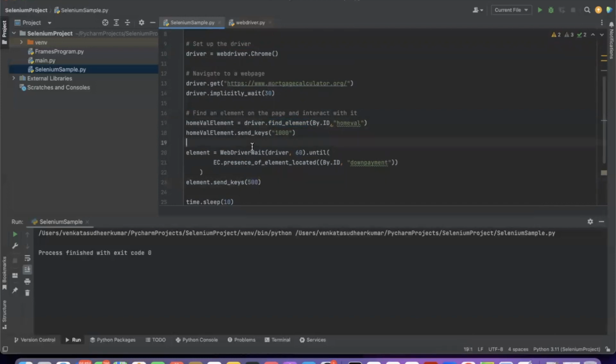The only difference is, as I told, the find element uses implicit wait to find the element. It will wait at maximum for the given implicit wait, whereas explicit wait will not use the implicit wait time. It will use the explicit time. For this element you are giving 60 seconds.